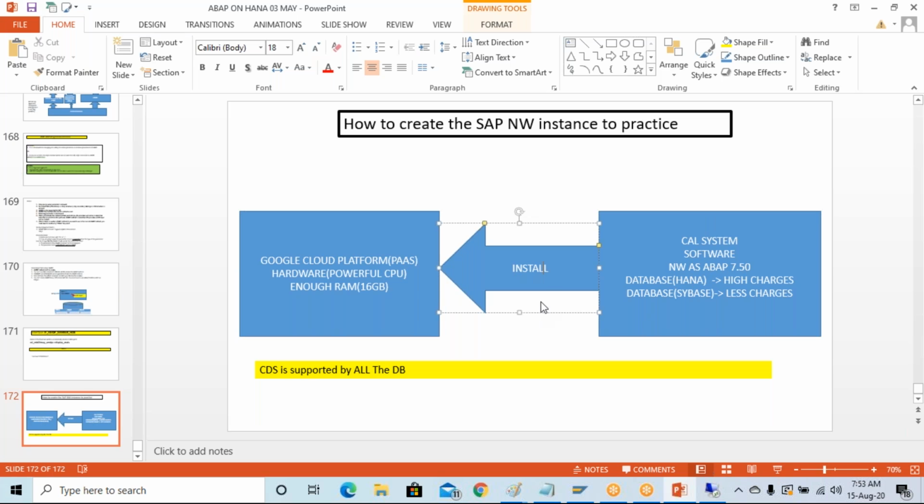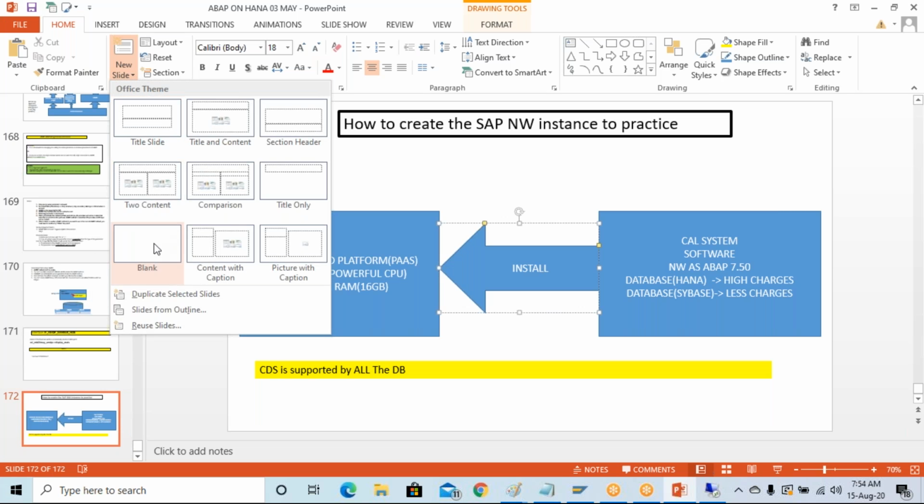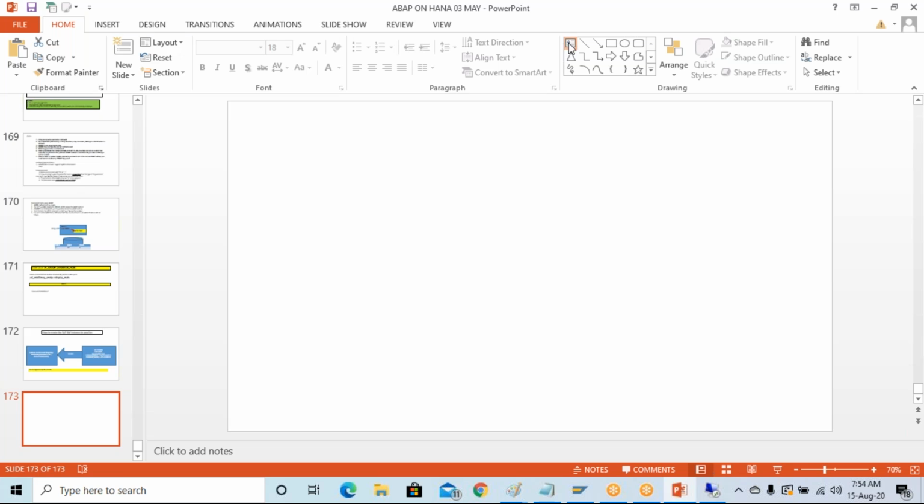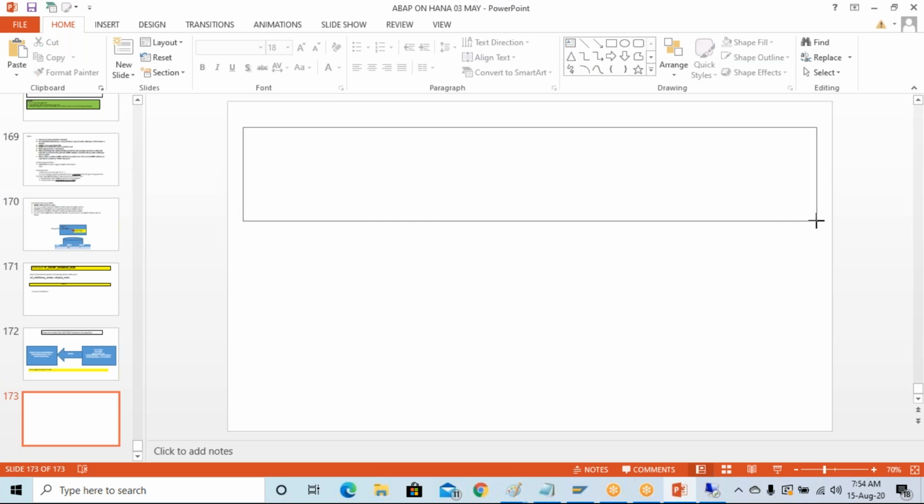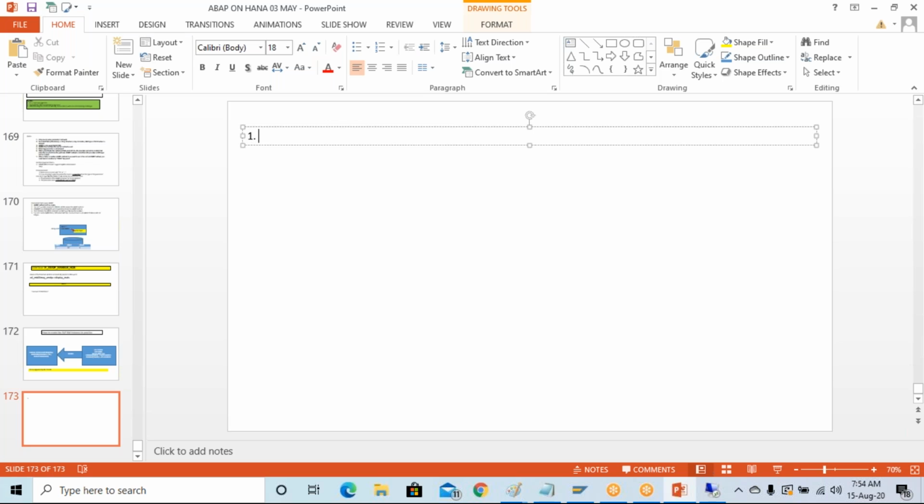So you have to follow certain steps, and then you will be able to do so. Let's go and follow the steps. First, we will set up our GCP, Google Cloud Platform, and we will get a $300 credit in our account. Now, how to set up the Google Cloud Platform.